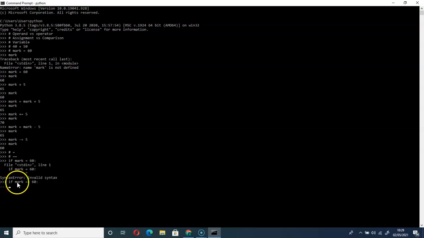So here we say if mark is equal to 60. Remember, this if statement is a conditional statement. I will make a separate video on conditional statements. With conditional statements, any line of code that comes after them will be indented. The indentation in Python represents 4 spaces. So on your keyboard, press the space button 4 times: 1, 2, 3, 4. You must do that, otherwise the code will complain.